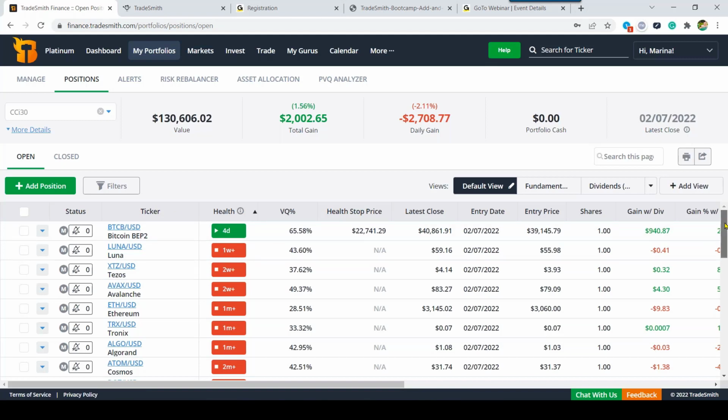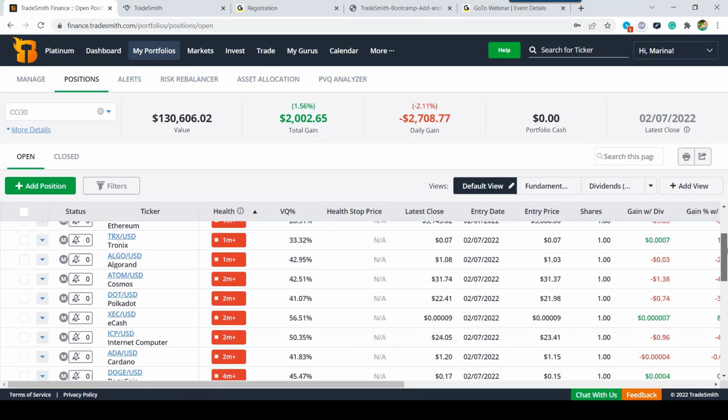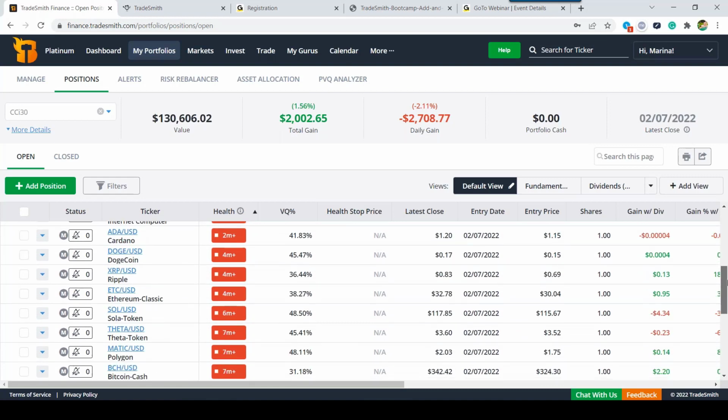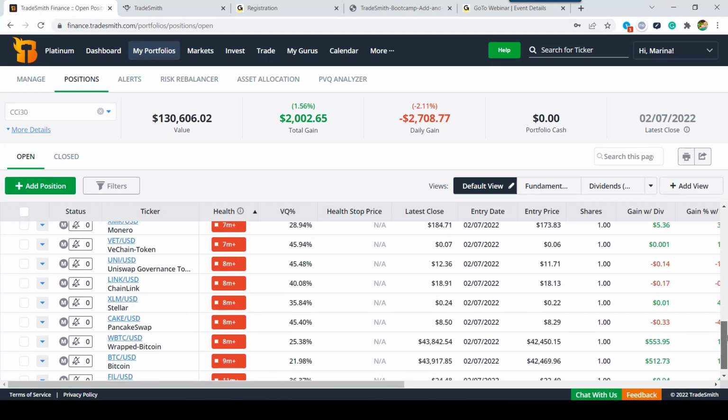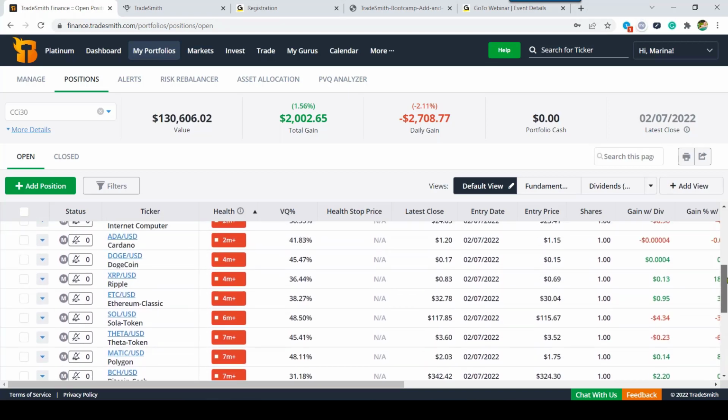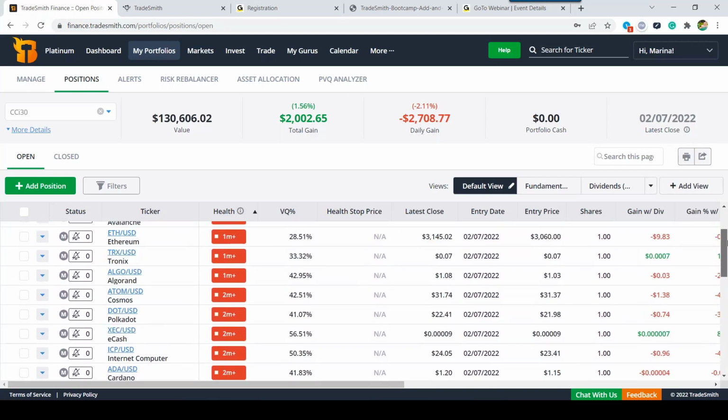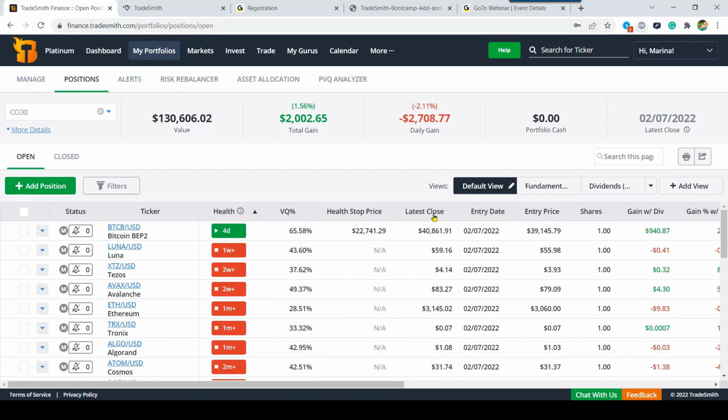All other cryptocurrencies, if I scroll down, there's 30 total. All of the other cryptos within the CCI 30 or the cryptocurrencies index are in the red zone. So we will definitely need to be focusing on alternative exit strategies.